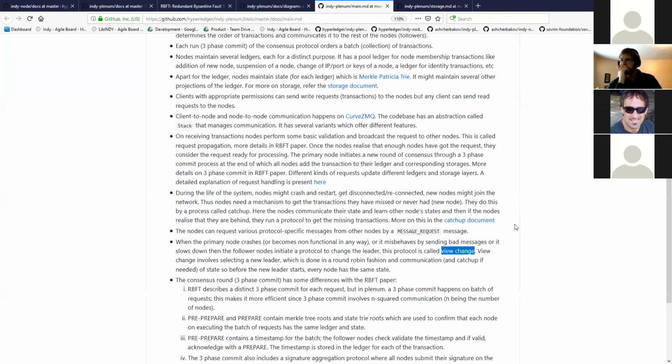During the view change, the pool selects a new leader. As of now, it's just a round robin, so the next active node in the list is selected. The current protocol is a custom one based on catch-up and prepared certificate. One of the big epics that we have is to implement view change as described in PBFT, because that's how RBFT should work.